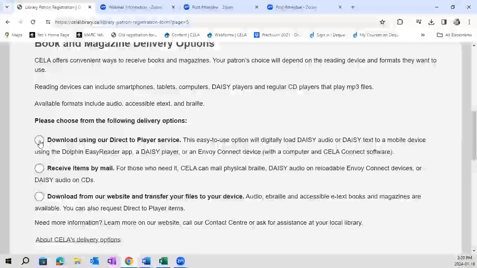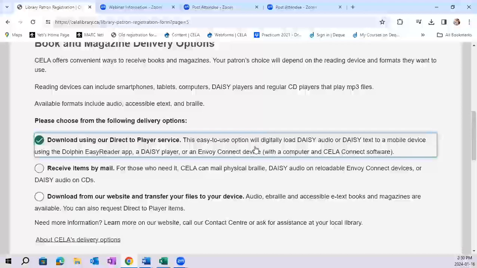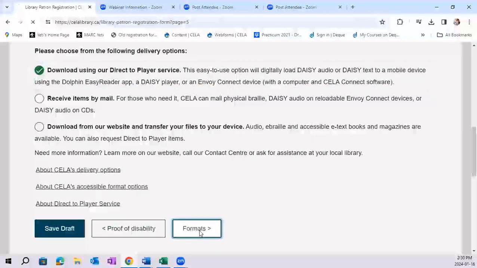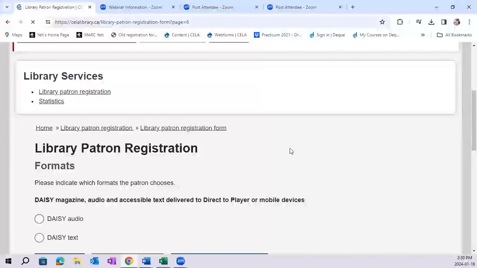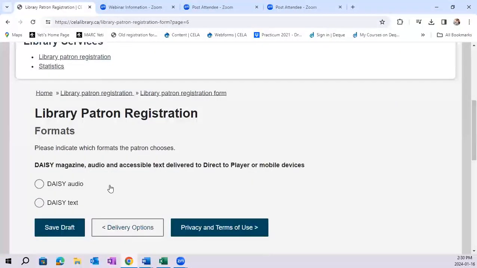So let's pretend Kyle says, oh yeah, I'm going to download Easy Reader onto my iPhone. So we want to select direct to player. So we select that option and then we go to format. And we have two choices. So you can select either Daisy Audio or Daisy Text and move through the form. Now, if you select Daisy Audio and then let's say tomorrow he wants to download an e-text book, he can. There's no limits in terms of formats, in terms of direct to player. You just have to choose one to get through the form.